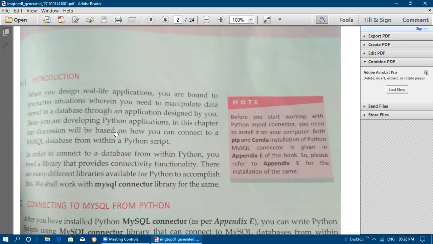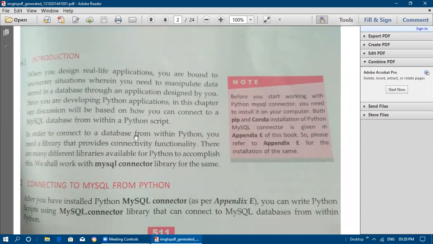Since you are developing Python applications, in this chapter our discussion will be based on how you can connect to a MySQL database from within a Python script. In order to connect to the MySQL database from within a Python program, you need a library that provides connectivity functionality. The library name is MySQL connector.